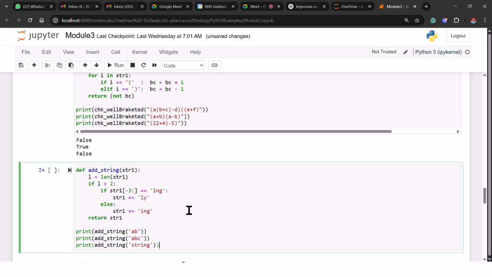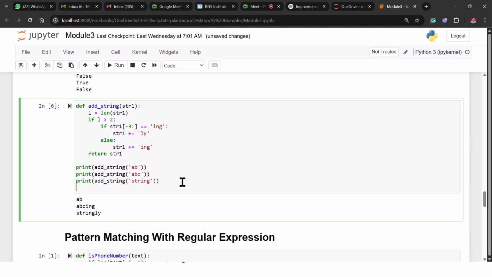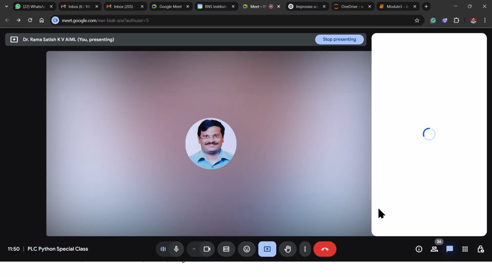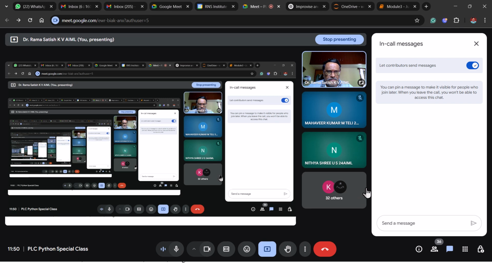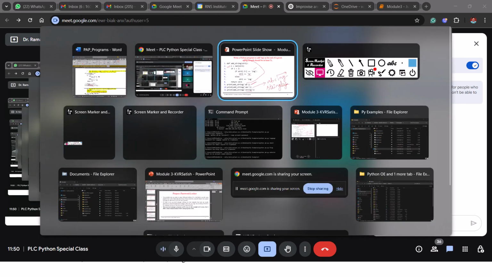So this is the program. You can see I just run this program. For AB it is unchanged. For ABC it is ABCing. For string it is stringly. You can give something else. If you want to add any word, please type the word in the chat window. I'll use the same word in my program, and I can execute that in this program.